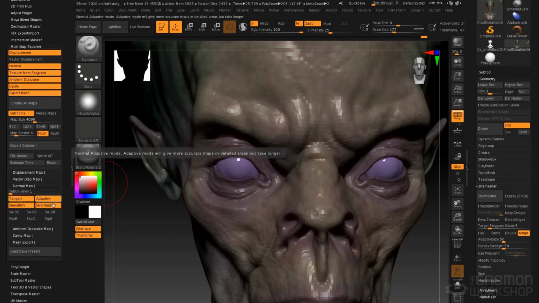Normal map again, tangent adaptive, smooth UV, smooth normals. The rest of these buttons, you will know if you need to change them because someone will tell you, or it will be in the documentation for whatever your renderer is. For Maya, these settings should be fine.